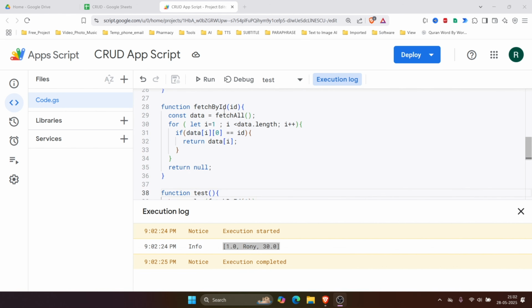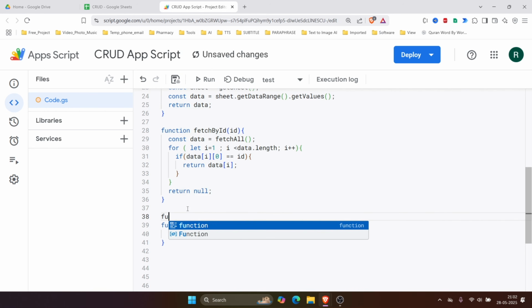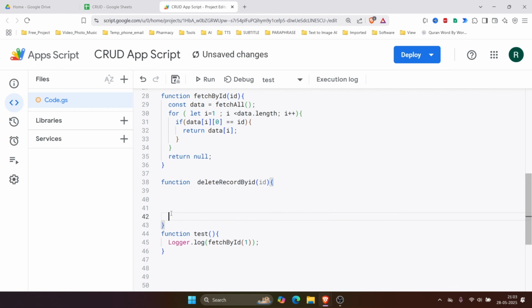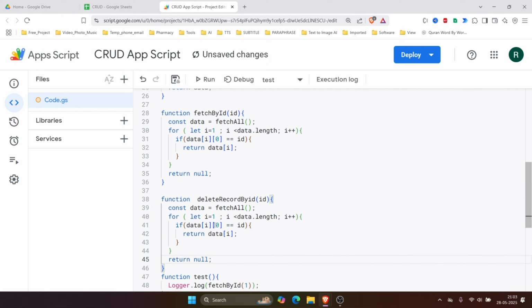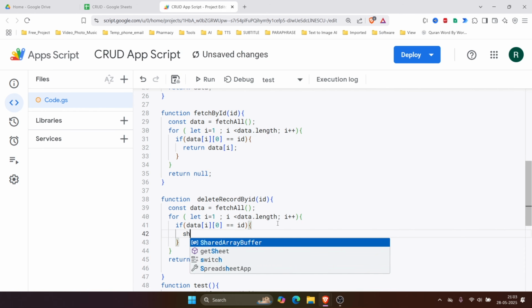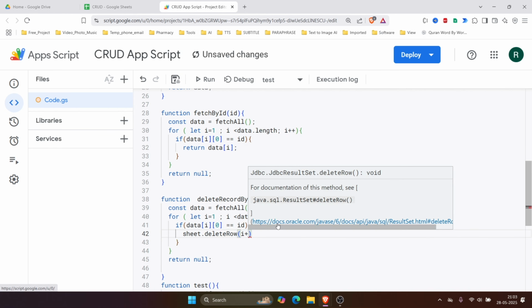So now see the delete operation, how you can delete any row. Now let's write function deleteRecordById. For that, again we have to fetch all the data. Now we have to loop through it. Let's copy the whole thing. We loop through it, and if the IDs match, we will write this line, sheet.deleteRow, and then I plus 1.